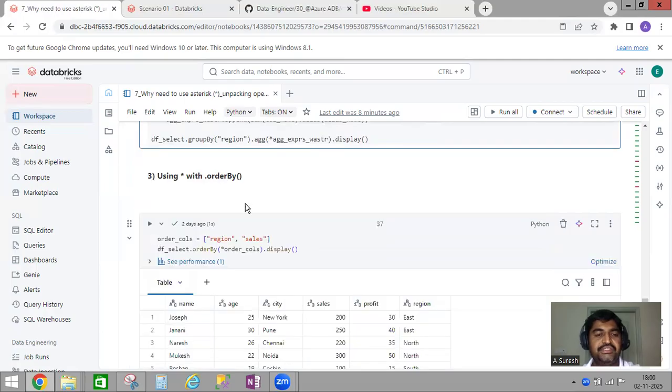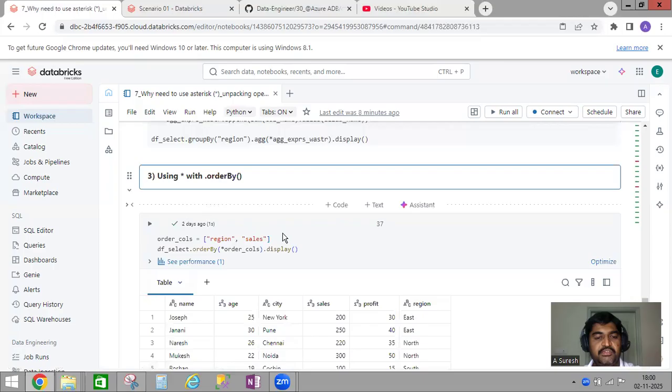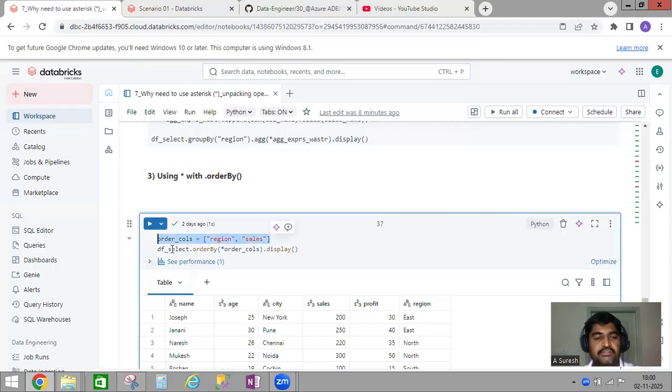And the third approach is using asterisk with order by. So this is my order by columns, a list of columns. This is my data frame dot order by. In order by, I'm using asterisk order by cols. This list I'm passing here. Since I used asterisk here, it will unpack the list and mention only the column names, region, sales.